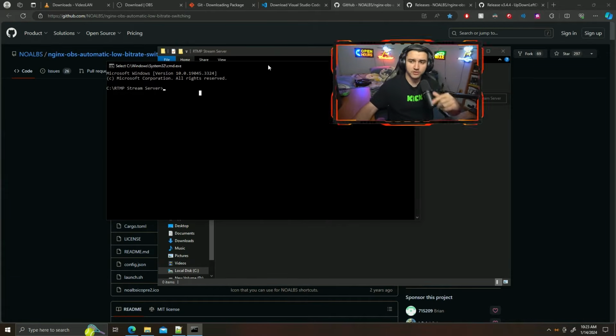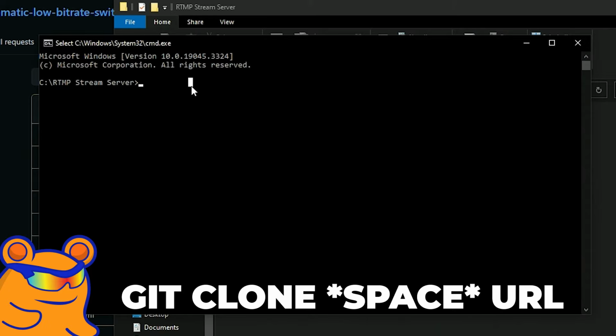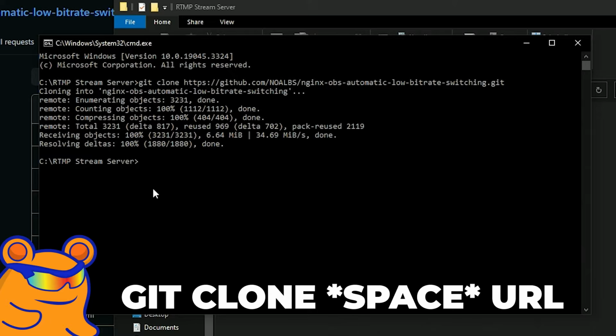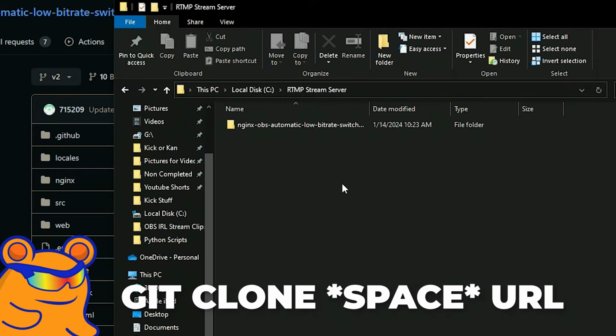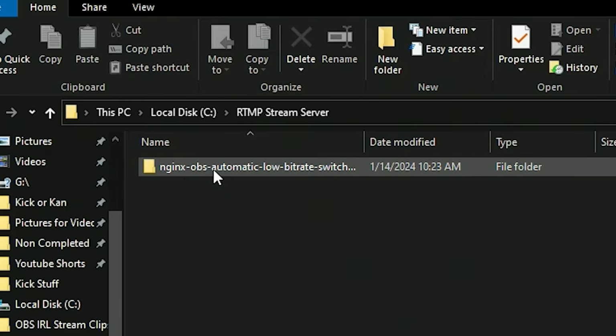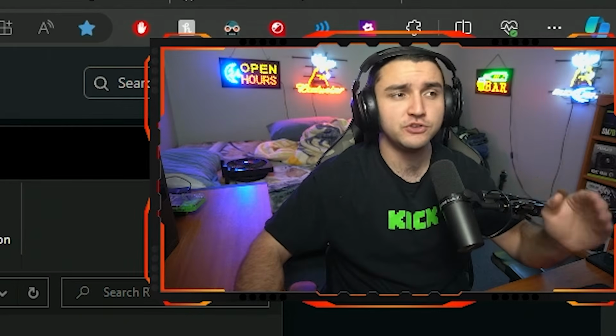I'm going to move my camera to the other side because we're going to start getting into the configs. And right here, we are going to do git clone, space, the URL. So it should look exactly like that. We're going to press enter, and it should go ahead and clone it. Once that is done, we can close it, and you should now see a folder in here called Nginx OBS Automatic Low Bitrate Switching. It is a crazy long title, but you should see that folder.